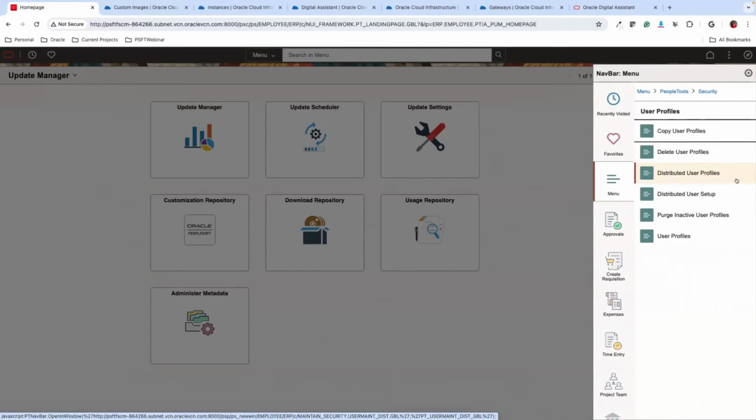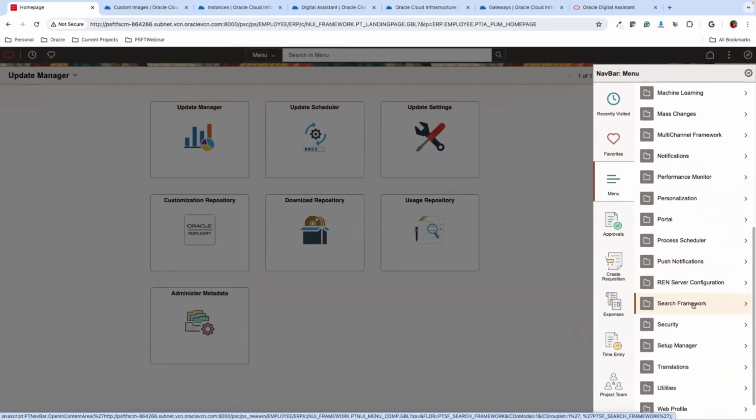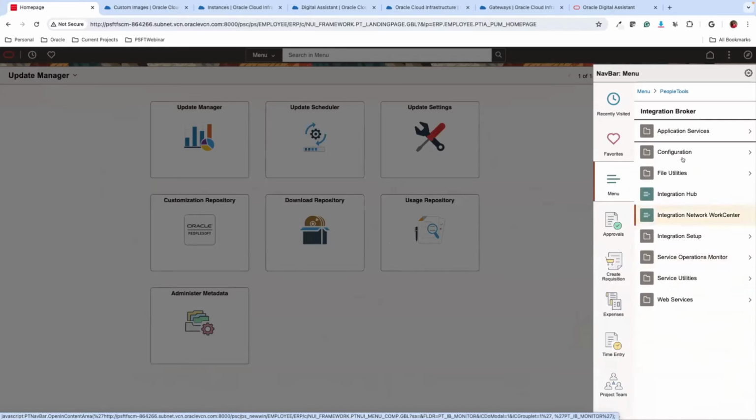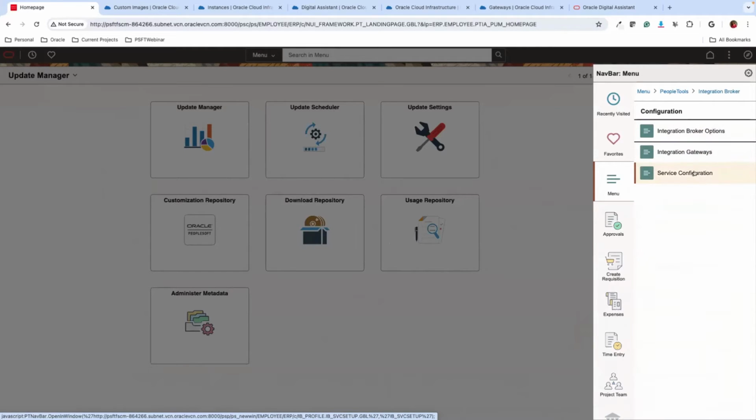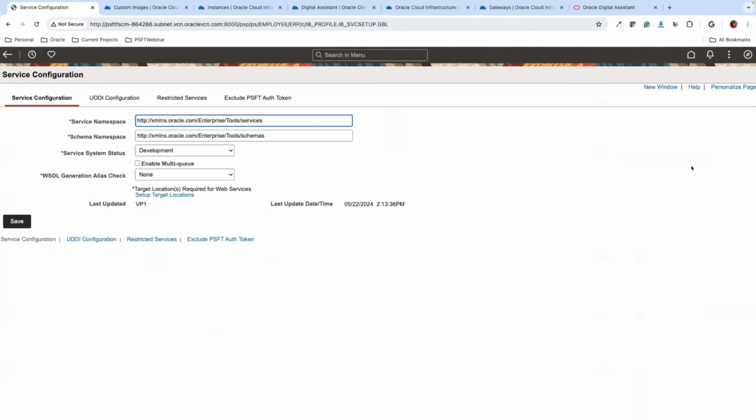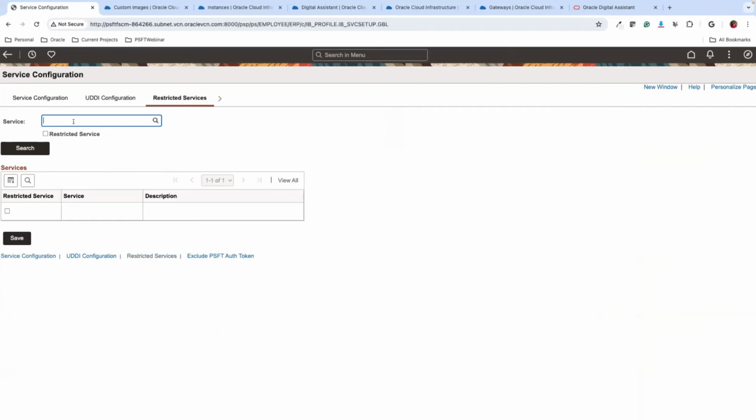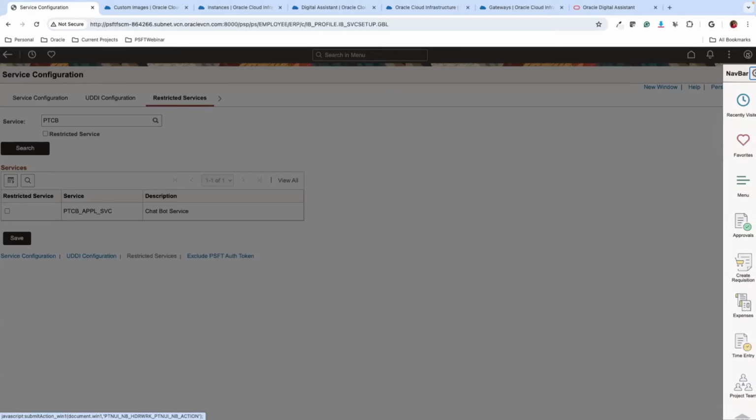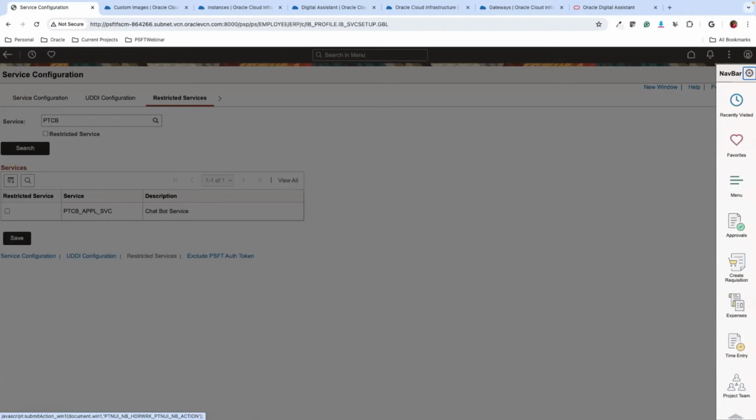go to the menu and look up, under People Tools itself, Integration Broker. So let's go to Integration Broker, which is right here. In here, I'm going to select Configuration, and we do have Service Configuration. In the Service Configuration, when you look up PTCB, this is the chatbot RESTful service. By default, this is restricted. So make sure that this is unchecked so that you could start accessing the RESTful services through the chatbot. Once you uncheck this and save this, the next thing we need to do is to go ahead and disable SSL for these services.